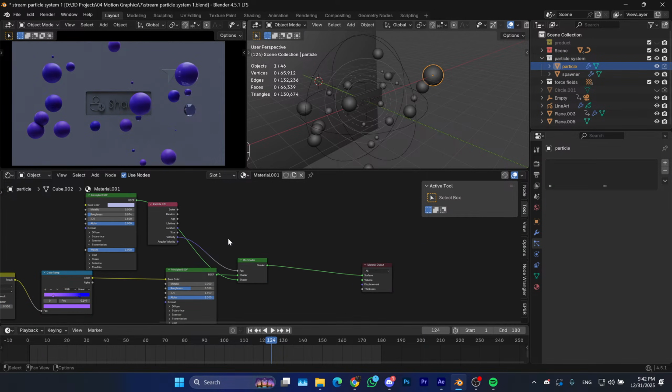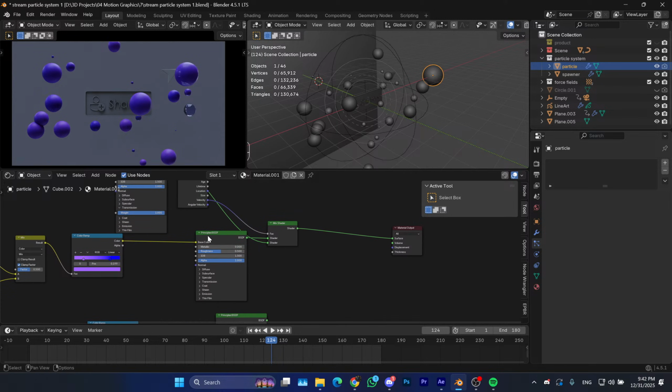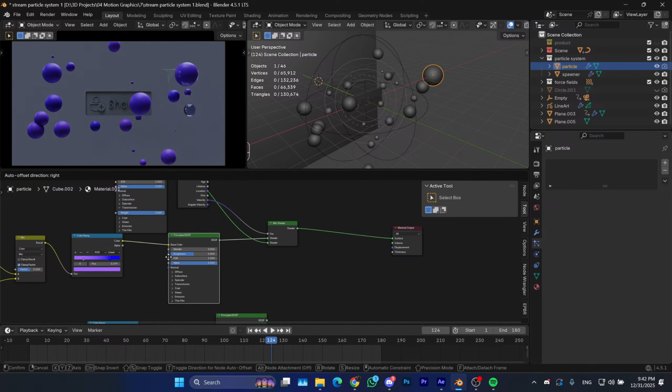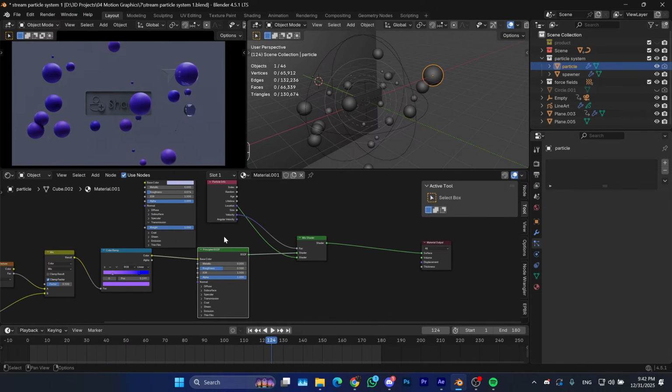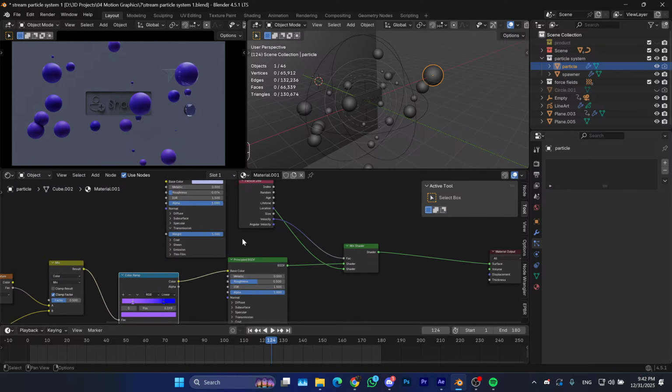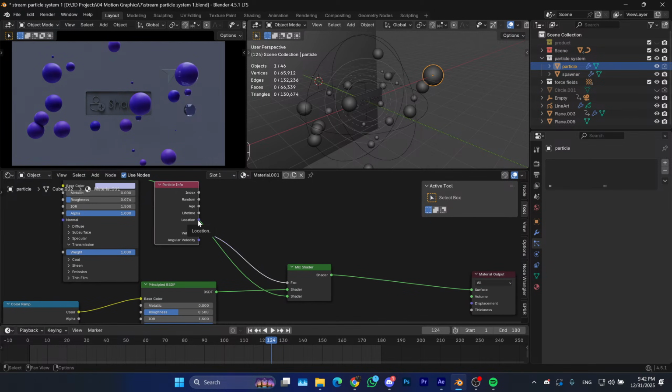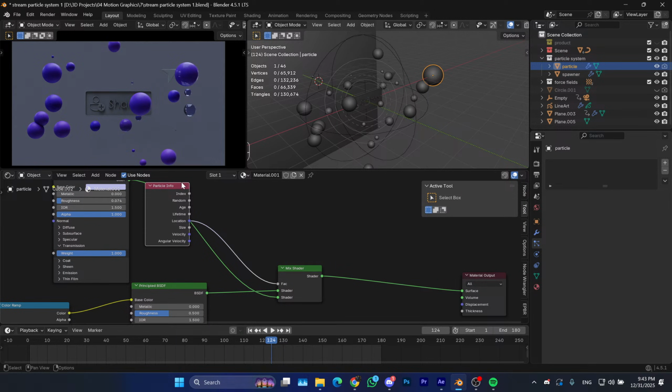And I mean three mix shaders, one for gradient, one for glass, and one for null. Okay, so let me just change the factor here because I feel like it's not giving us enough glass here. No age, random then. Random just does everything.